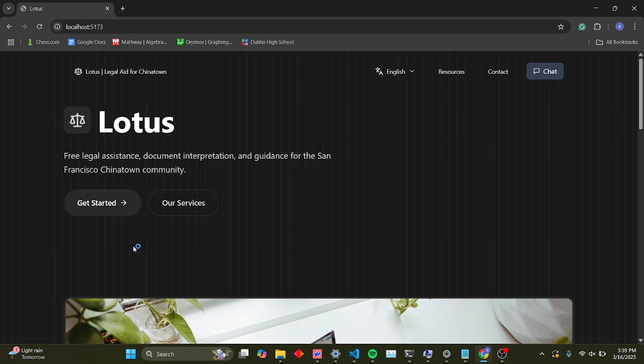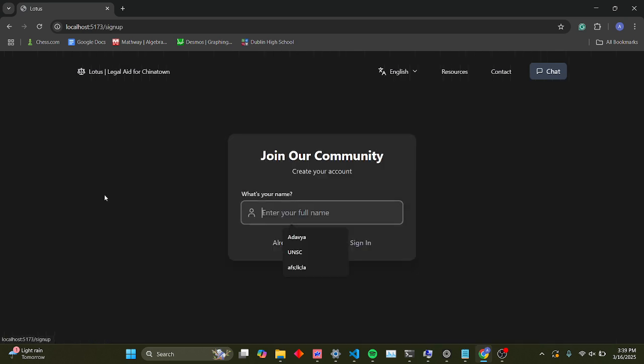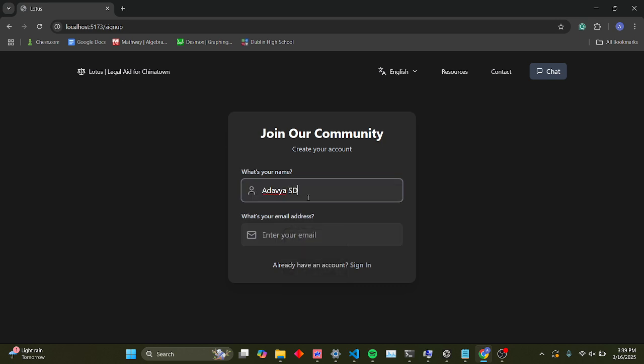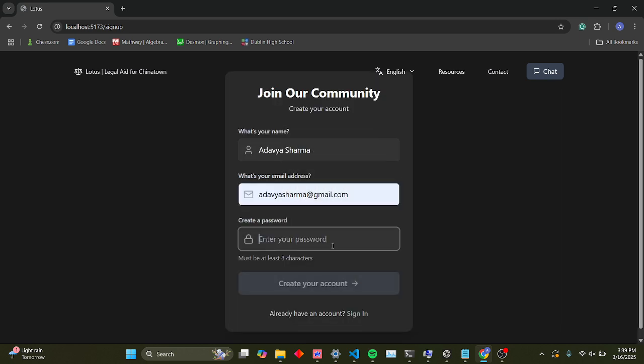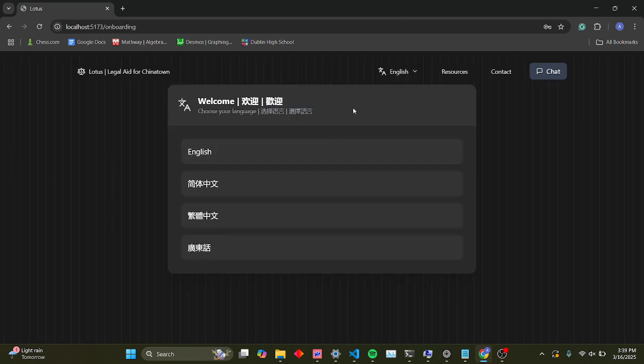Hi judges, and I'm going to be showing you how our web app works. So to get started, just click get started, fill in your name. Let's do Adavya Sharma. Let's fill in an email and choose a password. It'll create an account. It'll ask you which language you want to choose.